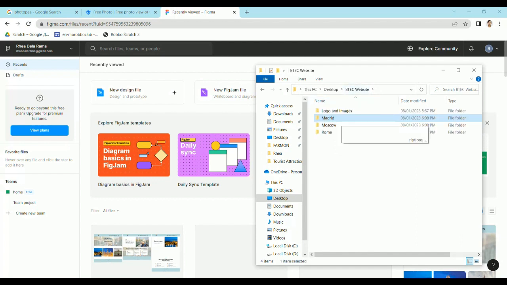Now that we have all our assets ready, let's go ahead and create a new design file. Make sure that you log into Figma so that all your files get automatically saved. That means if you are not able to finish at the given time, you still can come back and continue editing.